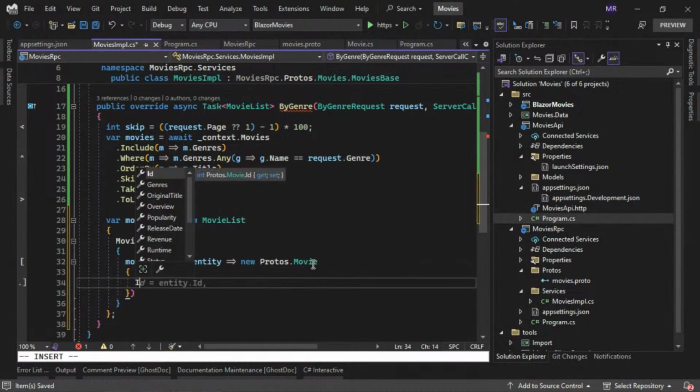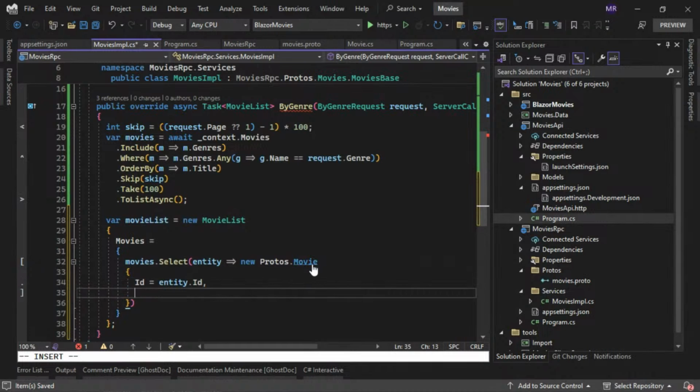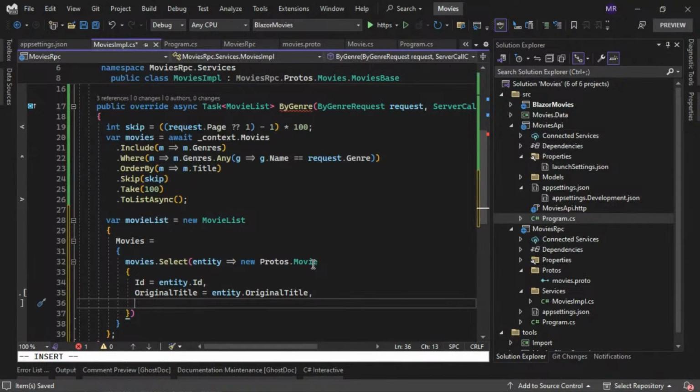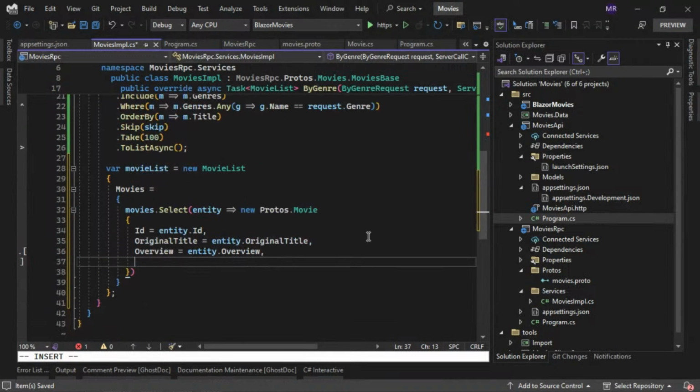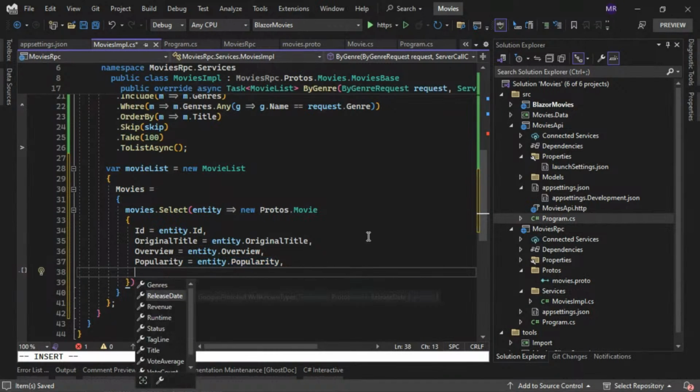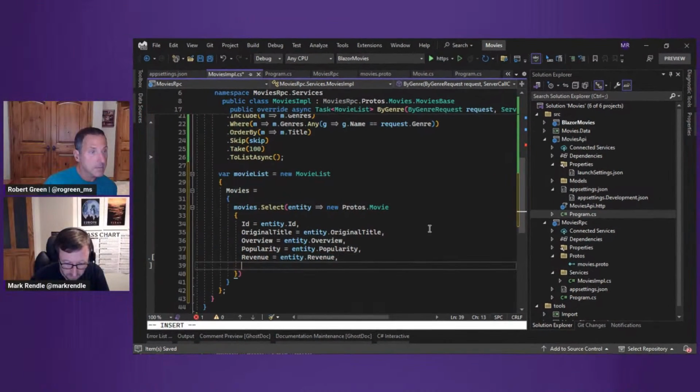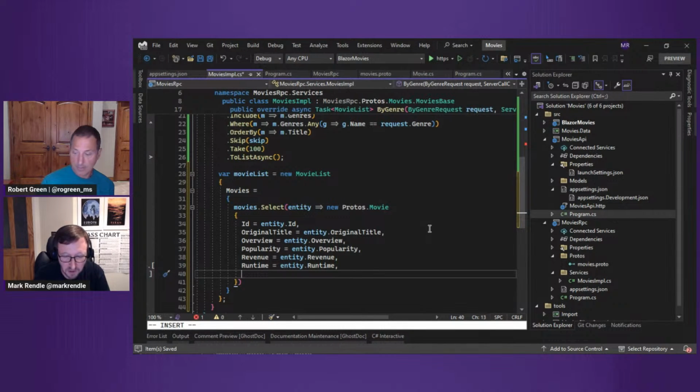And then we can say ID equals entity.id and original title equals entity original title. And I really love Visual Studio's intelligence here. Yes. When I was playing with this earlier on, it was actually without me needing to do anything, just going, do you want to do this one next? And filling out the entire line for me.